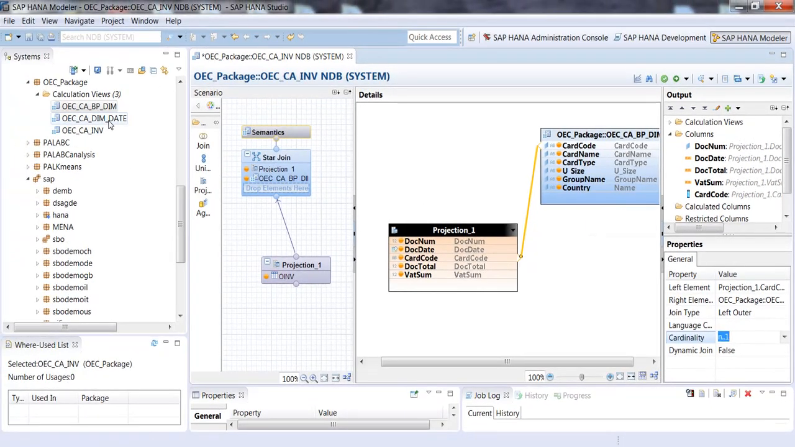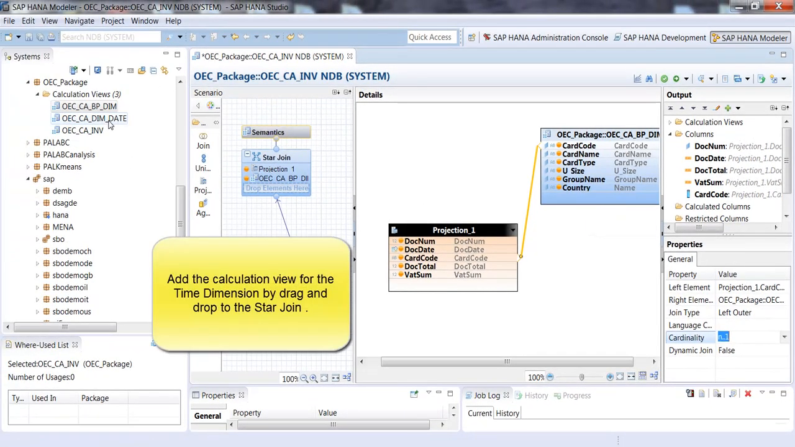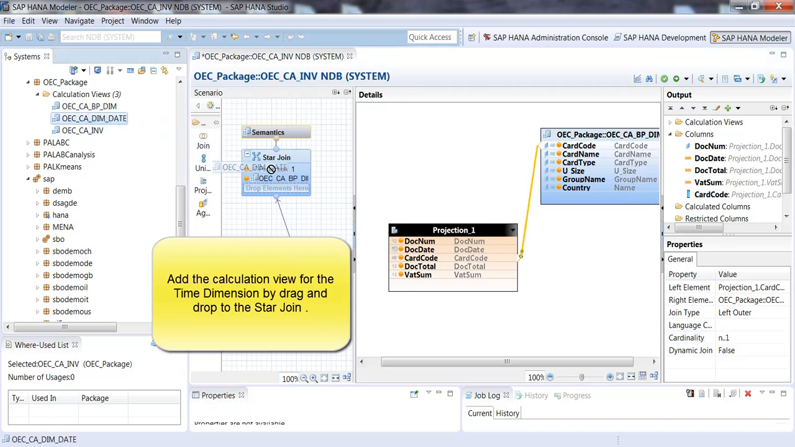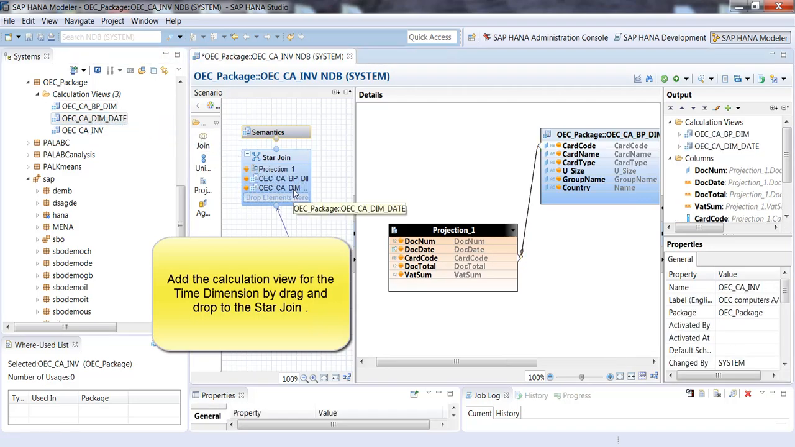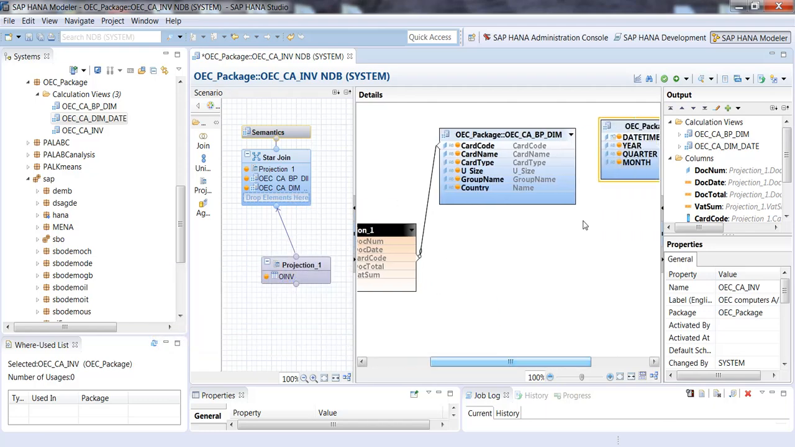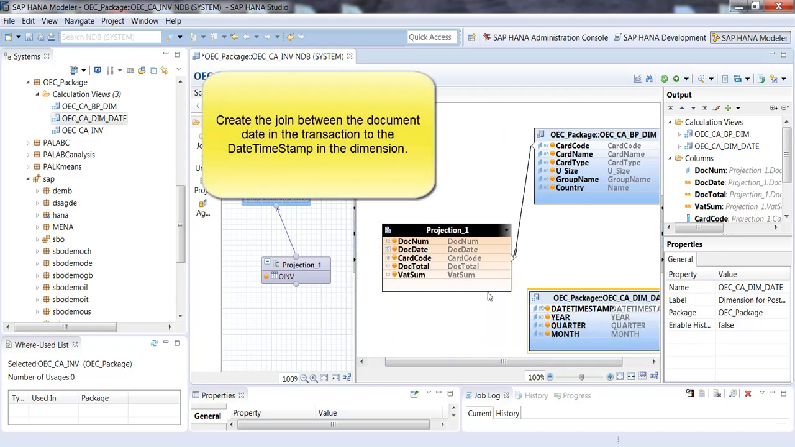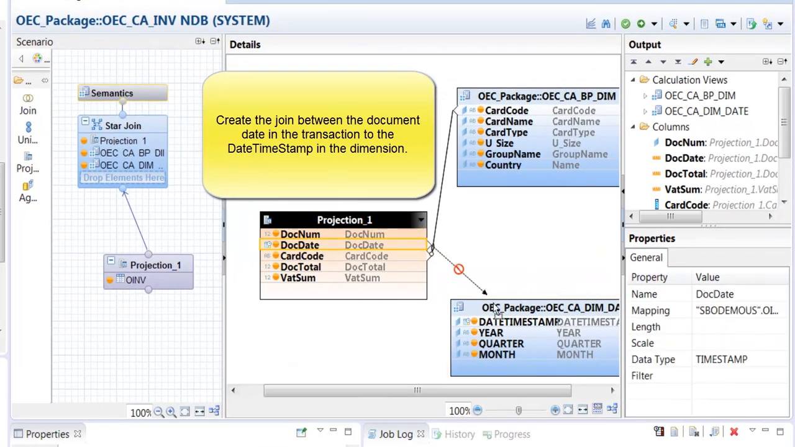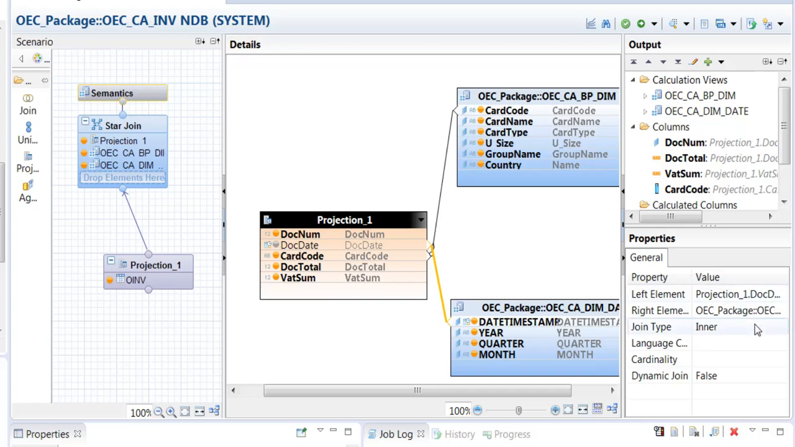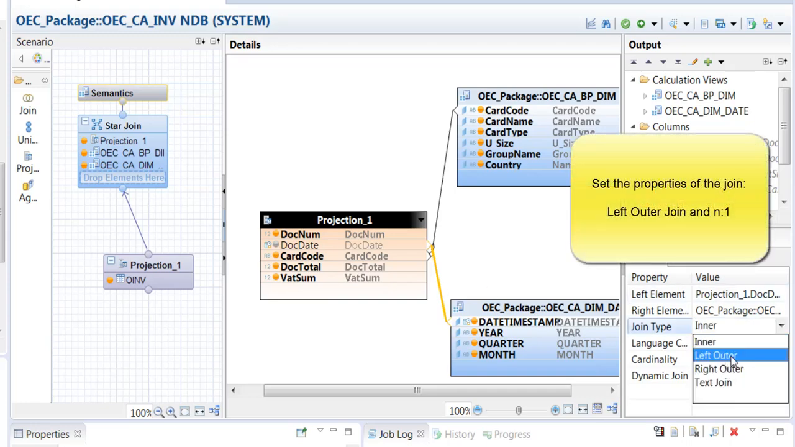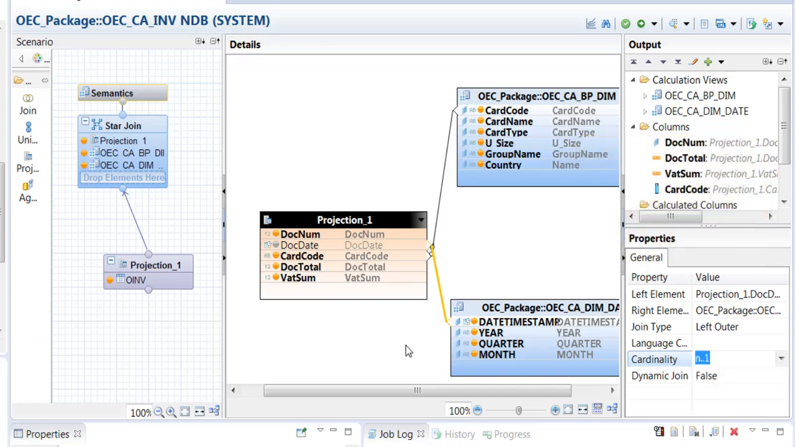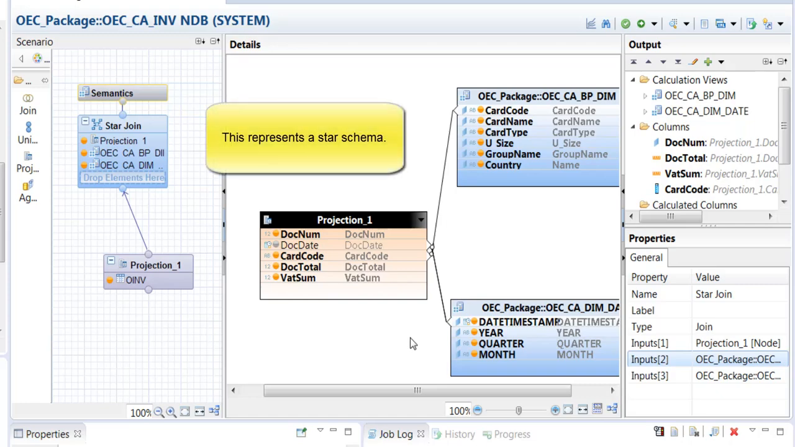Now we can add the second calculation view, which we've already created for the time dimension, by dragging and dropping it into the star join. Now we draw the join from the doc date to the date timestamp. Once again, we create the join type left outer join and the cardinality n to 1. So this represents a star schema.